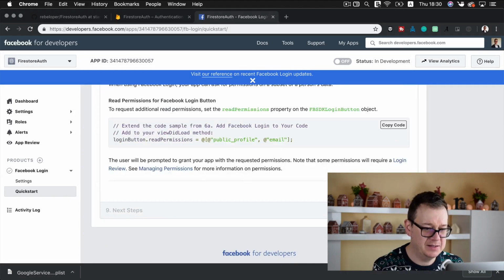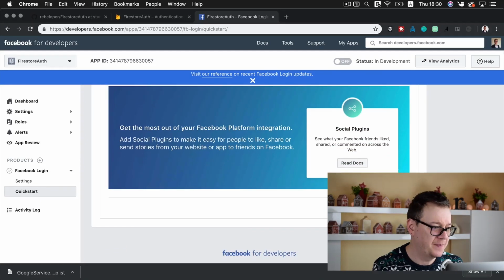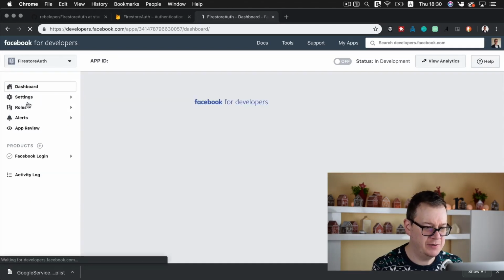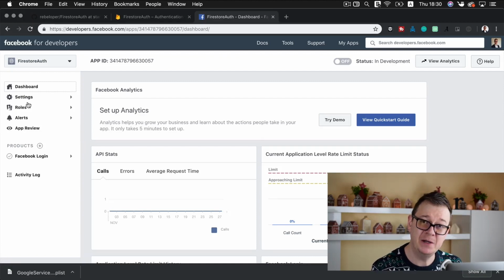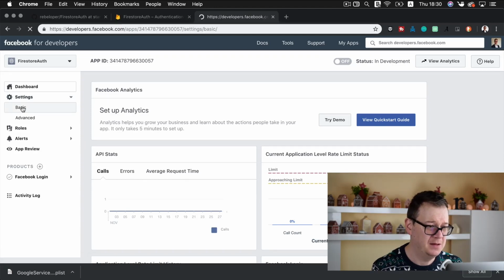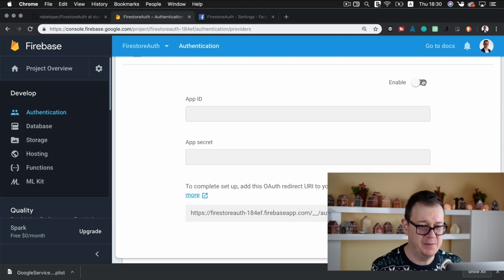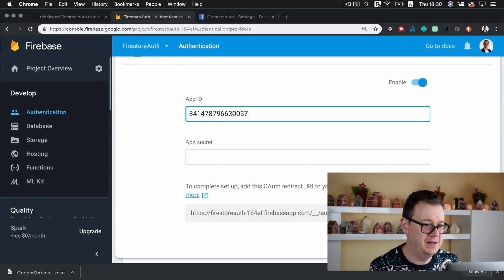Let's click on next and next, and we are ready. Okay, now let's go back to our dashboard, and I believe we should go to our settings because we need our app ID and our app secret. So let's go to settings and basic, I believe. Let's just wait for that. Here we go. We are going to select our app ID and add it to, let's first of all enable this and add it to our app ID field.